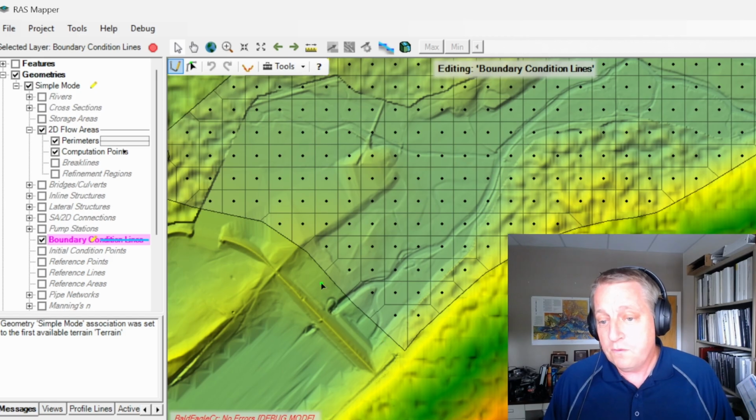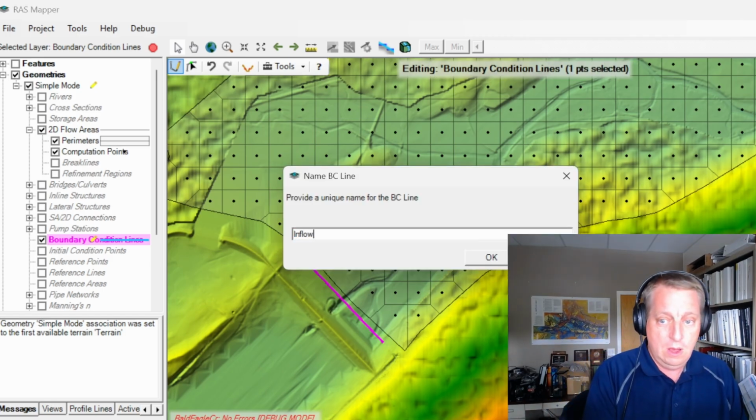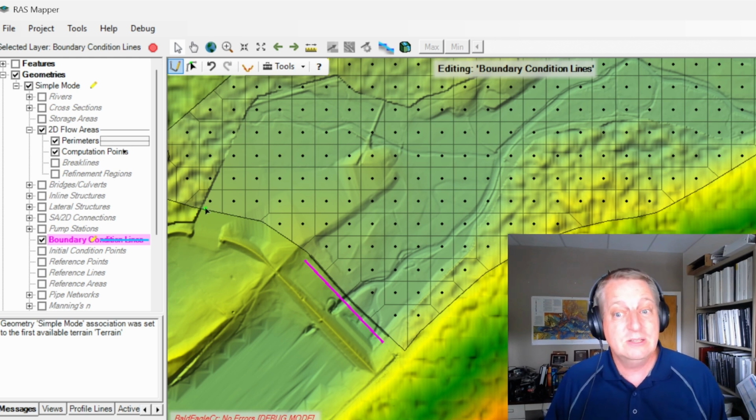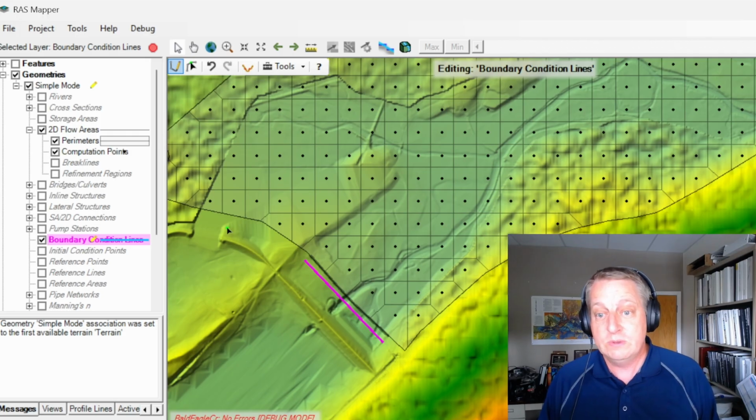Now we're only going to go from here, and I'm going to call that inflow. Now why didn't I go all the way here? Well, that's a spillway, and so the spillway really should get its own flow. Otherwise, we would take the flows here and we would put it down the spillway. So we want to kind of constrain where our flows are.